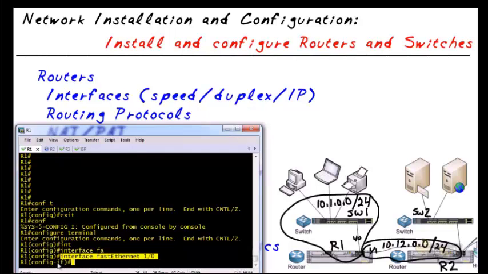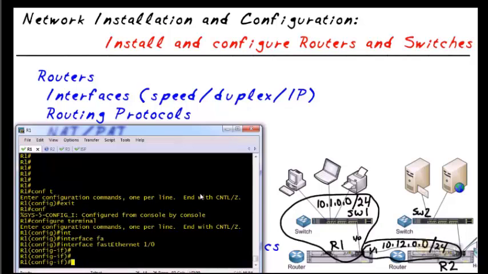So now you'll notice the prompt changed. We're now in interface configuration mode, and I'm going to go ahead and do the first thing that you should do on every router interface you want to use on a Cisco box, and that is to bring it up. By default, the interface is disabled. It's shut down by default.